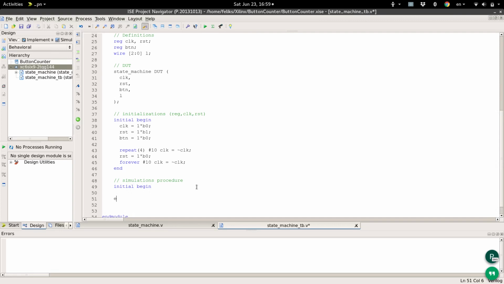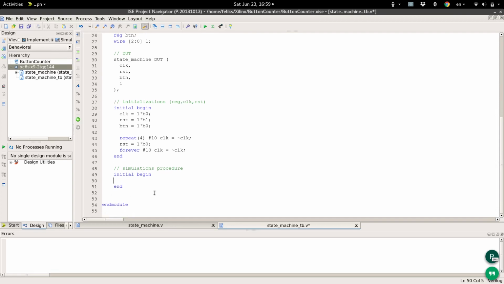So we can do another initial block, again, because it only has to run once. And this is actually going to run simultaneously with this. So as these are initializing, the stuff in here is also running. So we might want to give this a delay before we do anything, and then press the button. We'll simulate pressing the button by just setting the button register to a 1, because that's what would happen on the board.